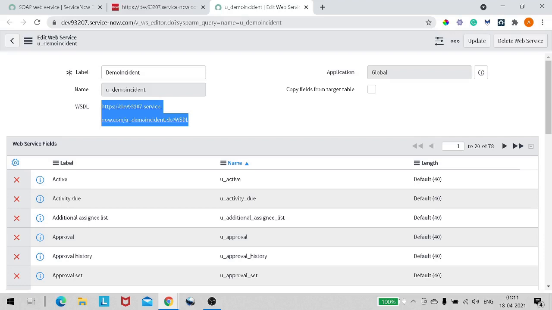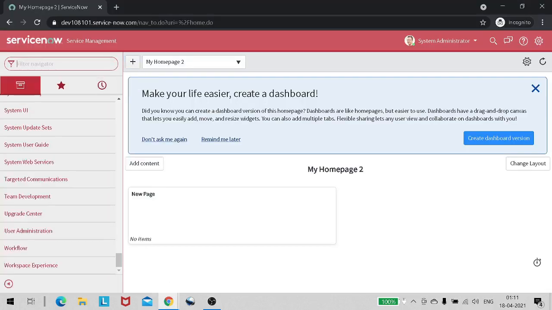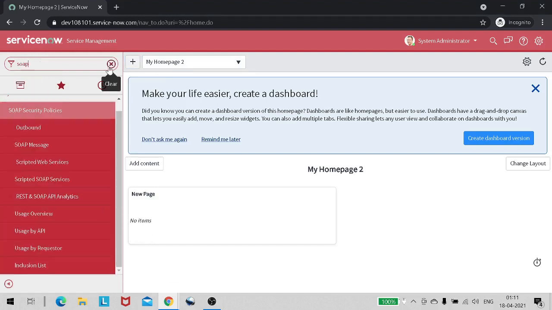Now on the source system, it's also pretty easy. I have just copied this WSDL. On the source system, we have to type in the application navigator SOAP. It's not bathing soap, it's SOAP API. And we can see outbound SOAP message.